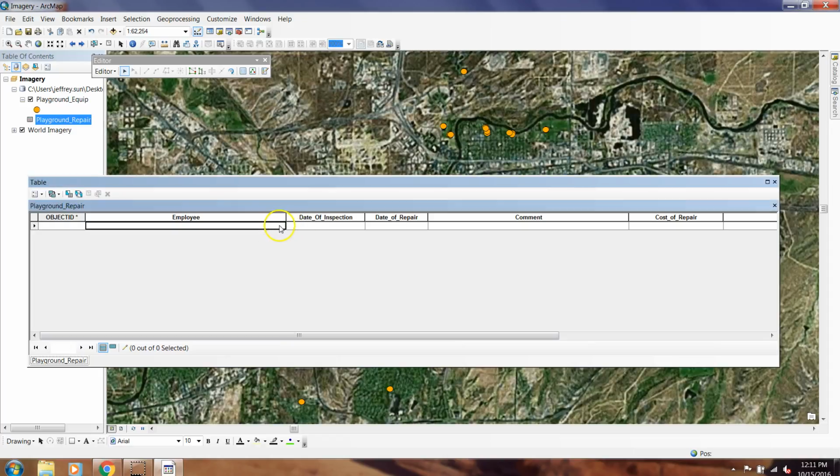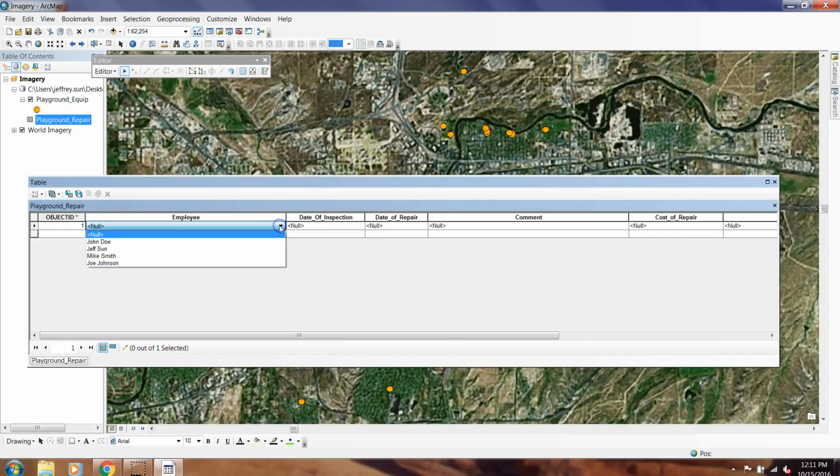So if we click here, double click, yep, here's our first domain. Remember, this is a domain we built for employee. And these are all of the employees that the city of Casper has that does the inspections, all right? So my name is Jeff Sun. The date of inspection, I'll just put today's date in. So 10/15/2016. This is an inspection. It's not a repair, so I'm not going to do the repair. Let's say the comment was, let's say, broken slide, okay?